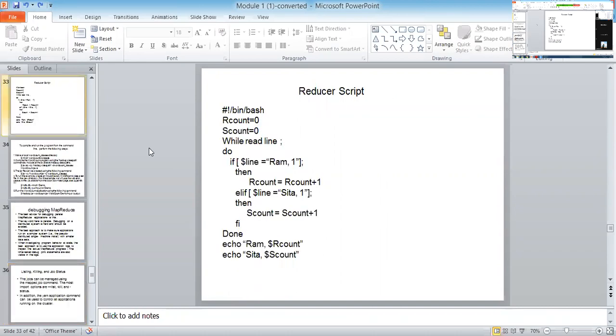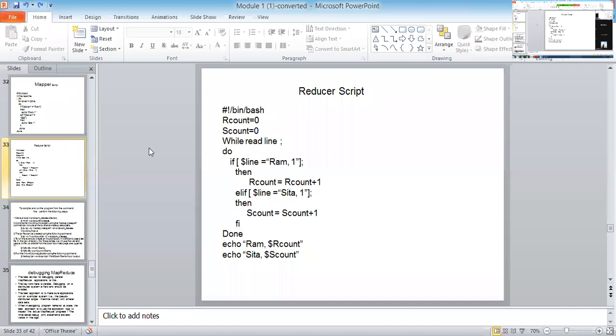And similar to this, I'm taking the count reducer: how many times RAM has appeared, how many times Sita has appeared in your particular novel. So this is a reducer script and this is a mapper script. I request you kindly install the Hadoop cluster and try to work on these things.